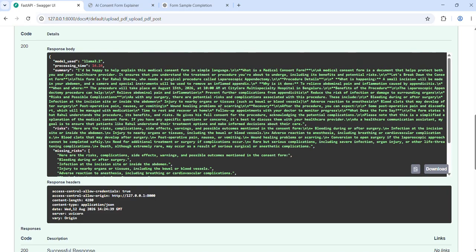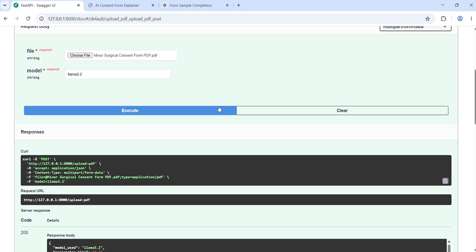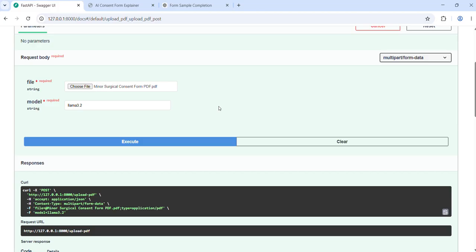Here I have opened my web application. Now I will demonstrate the working of our system. This is our AI consent form explainer interface. Here we can upload a consent form in either PDF or Word doc format. For this demonstration, I am using a simple sample surgical consent form. The form contains information such as patient information, procedure details, descriptions, risks, and consent information.